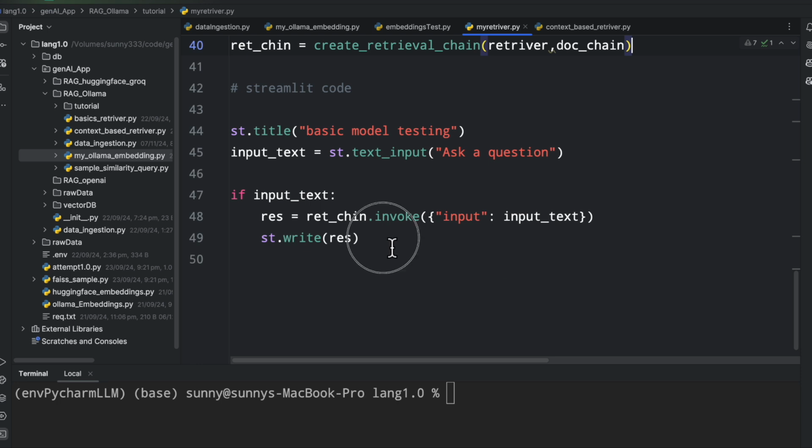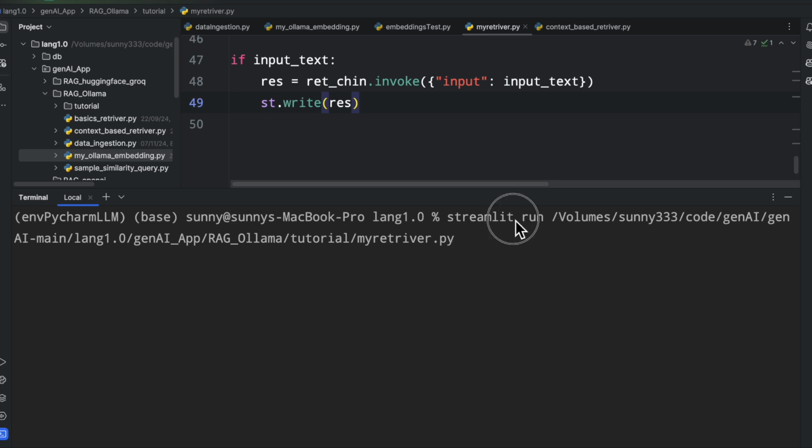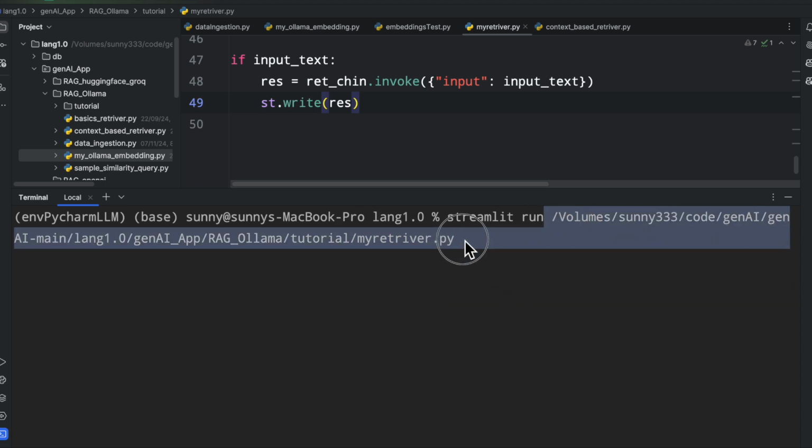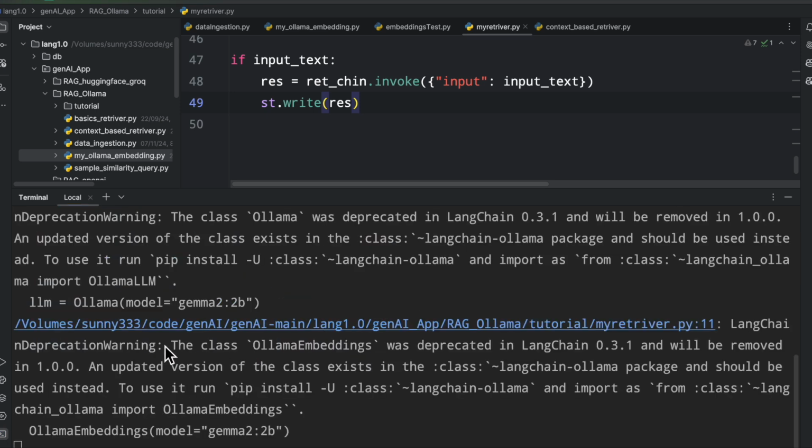Now let's run this. Now to run this, there is a trick here. You cannot directly run this as a Python file. You have to run this as a Streamlit file. Now to run this as a Streamlit file, this is how you run it. So Streamlit run, and this is the path of my file, myretriever.py. Basically, this is the whole path where my retriever is located. Now let me just run it through. So this is the URL where it has loaded.